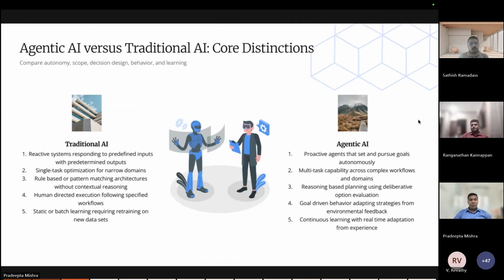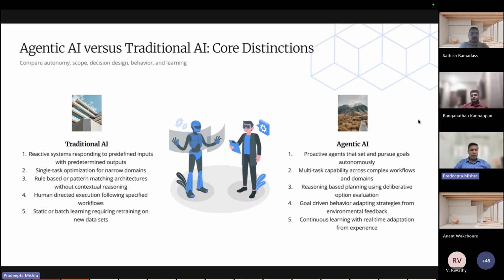Now, what's the difference between traditional and agentic AI? I can just show you a quick demo of it, like what is traditional AI, what is modern AI, or what is agentic AI. So a quick demo I can show, and then I can come back to this particular screen.